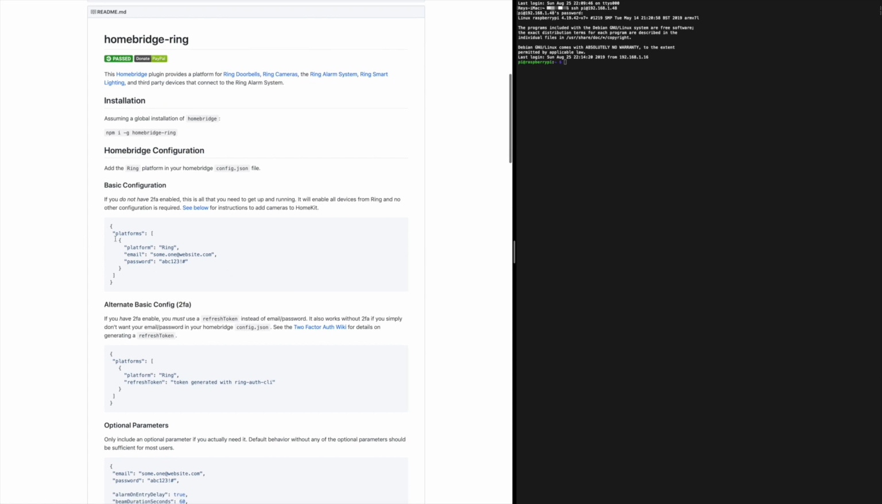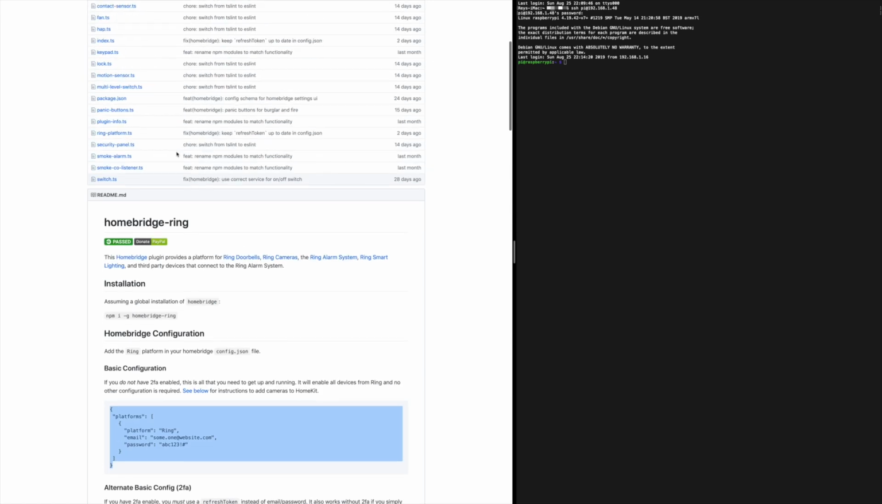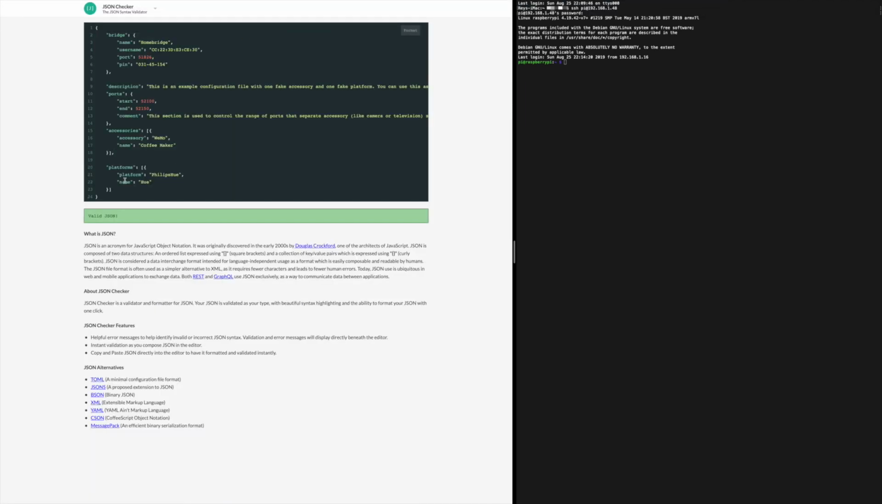Let's go ahead and copy this code. I'm gonna copy that. And let's plug it into the JSON checker. So it's under platform. Let's put it underneath this Hue.